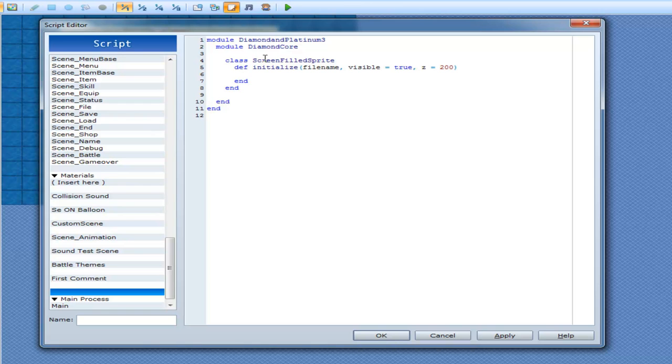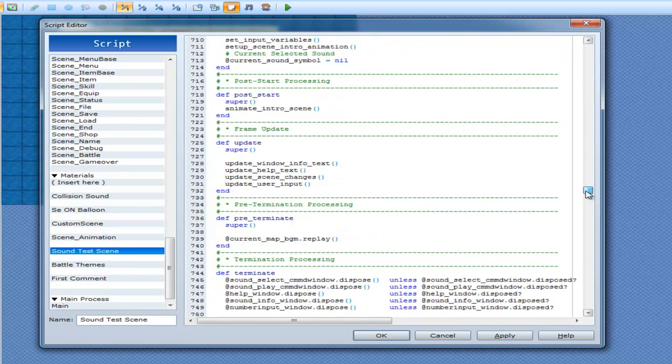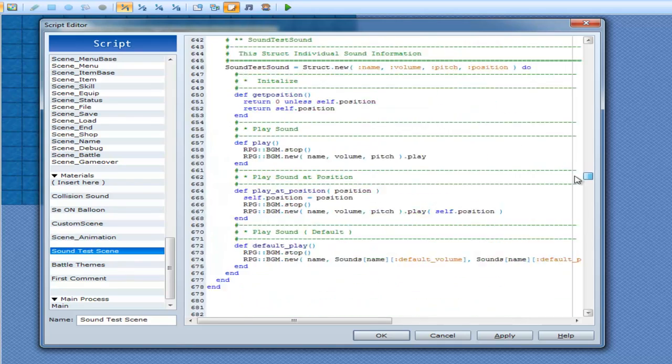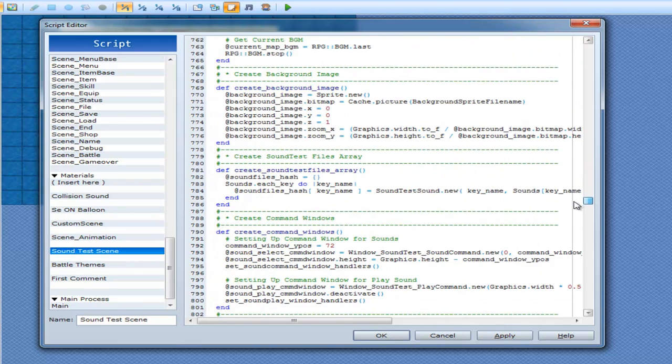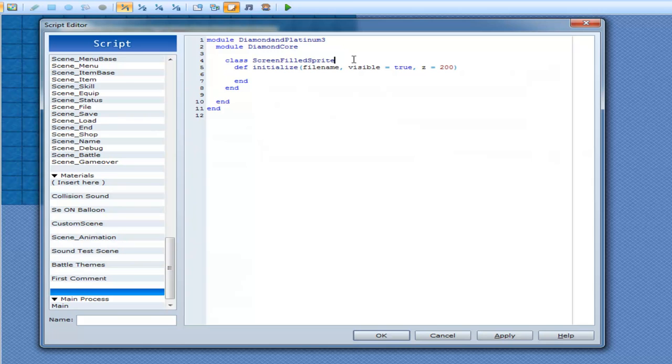Alright, so here's what we're going to do. We're going to create a screen filled sprite here, so we've already got code for this. Let's just copy that over. I don't remember where I put it. Nope. There it is. So screen field sprite, and that's going to be inheriting from sprite. Alright?